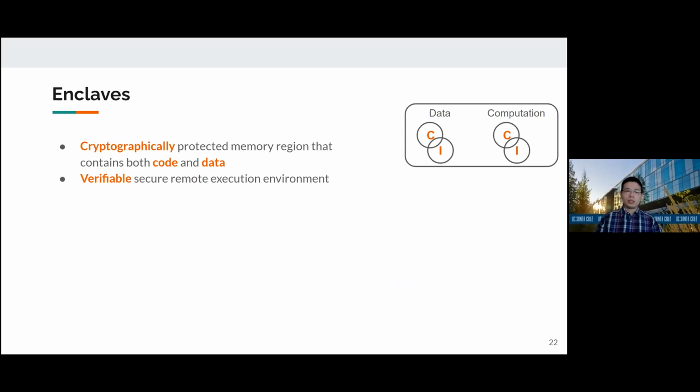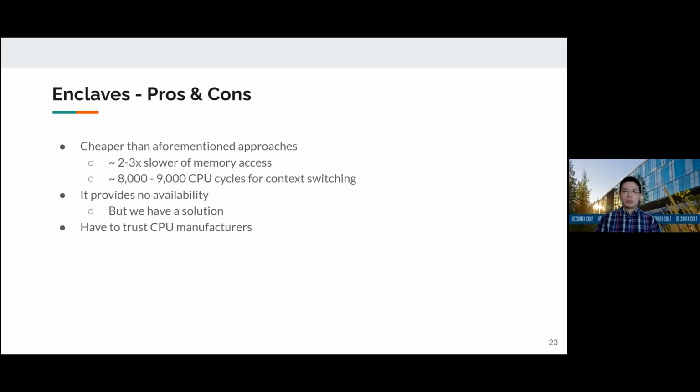But our choice is enclave. The enclave is a cryptographically protected memory region that contains both code and data. And it also provides a verifiable remote execution environment. The enclave is cheaper than the aforementioned approaches, and it provides no availability. And we will provide our solution in later slides.